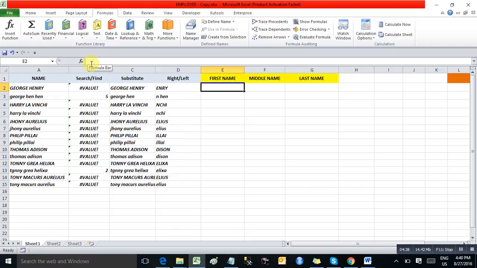So now we will use a combination of these 3 functions. We will get the first name, middle name and last name. First, we will use the LEFT function. You know that it asks for the text. The argument is how many characters you want from this cell. So how will we dynamically get these characters?